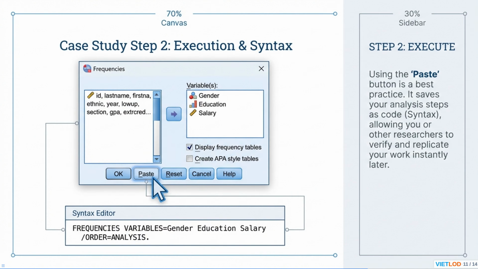For our second step in the case study, focusing on execution, it's crucial to always use the Paste button rather than OK after configuring your frequencies dialog box in SPSS. Clicking Paste will open the syntax editor and automatically generate the command syntax for your analysis. This creates a powerful, reproducible script of your work.